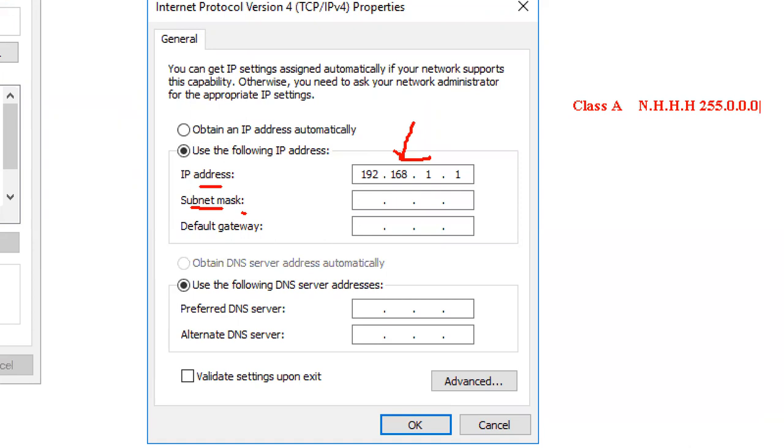Similarly, if you are using class C, it will by default have three network portions. For that, you have to configure the default subnet mask, 255.255.255.0. The last portion is host. So when you want to configure the next IP, we keep these three portions the same, and the last portion I'll change to 2, then 3, 4, 5, up to 254. I can configure IPs.